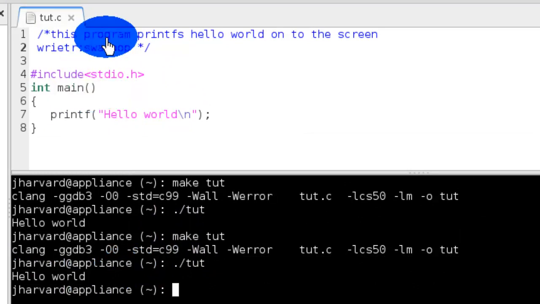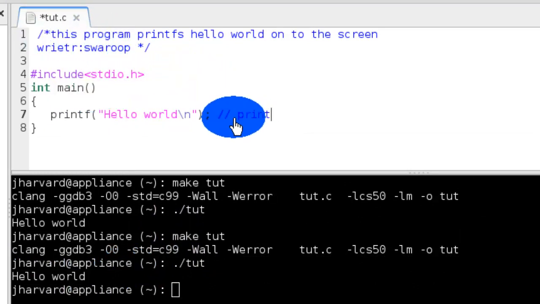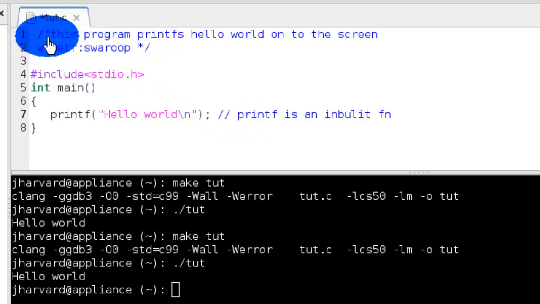So you see, this is a multi-line comment, and let's put in something, printf is an inbuilt function. Well, this is a single line comment. After this, whatever you write, the compiler is gonna simply ignore that, and whatever you write within the forward slash and a star and a star and a forward slash, the compiler is going to ignore that. So that's how we write comments in a program.